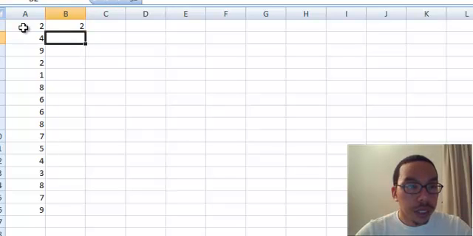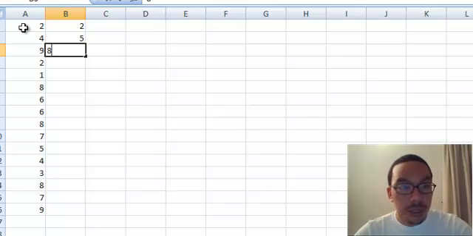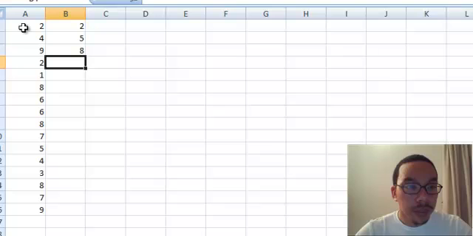Between 3 and 5, 5 goes here. Between 6 and 8, it goes there. Between 9 and 11, 11 goes there.